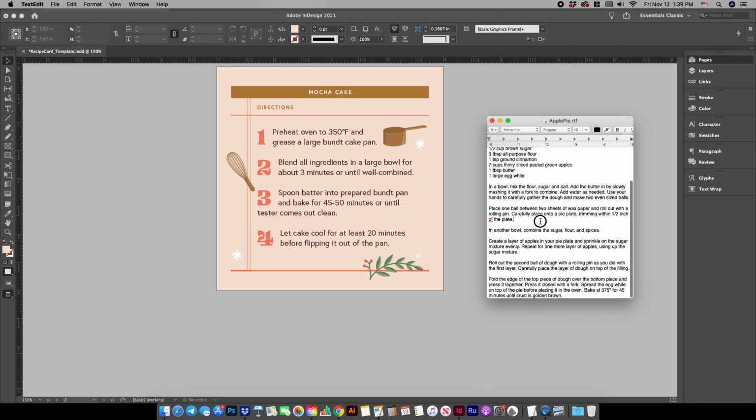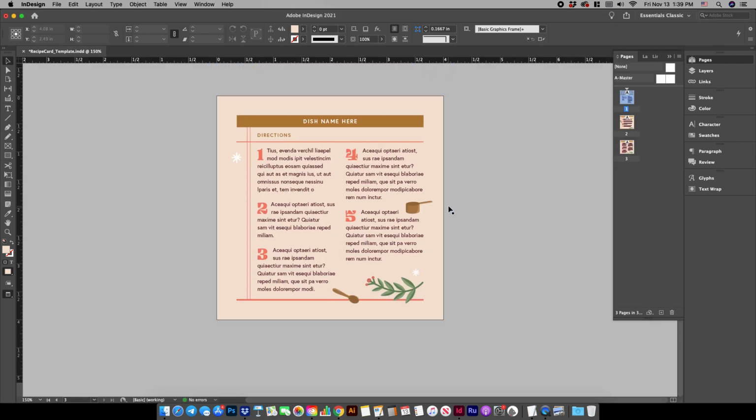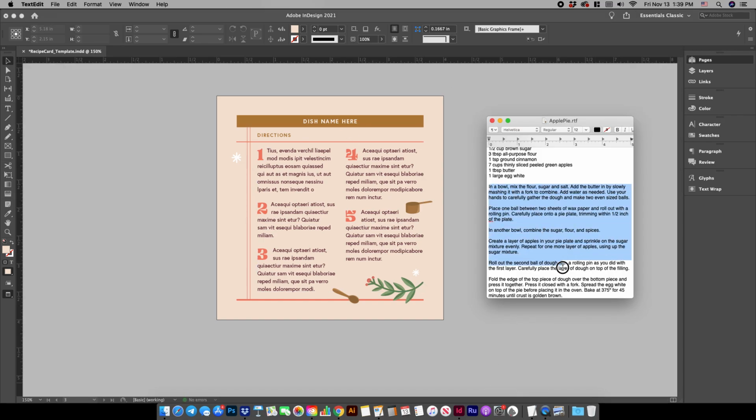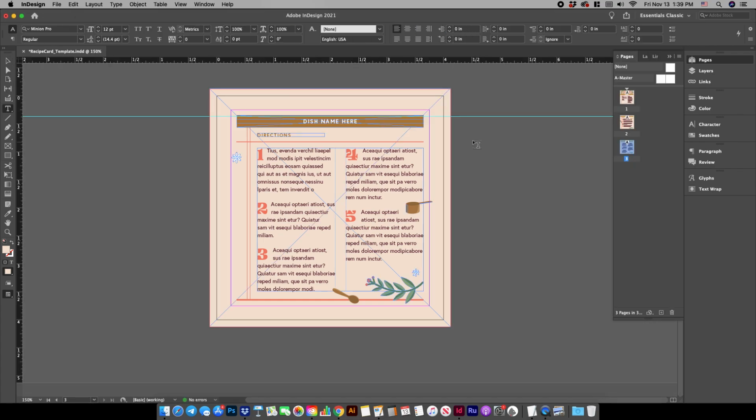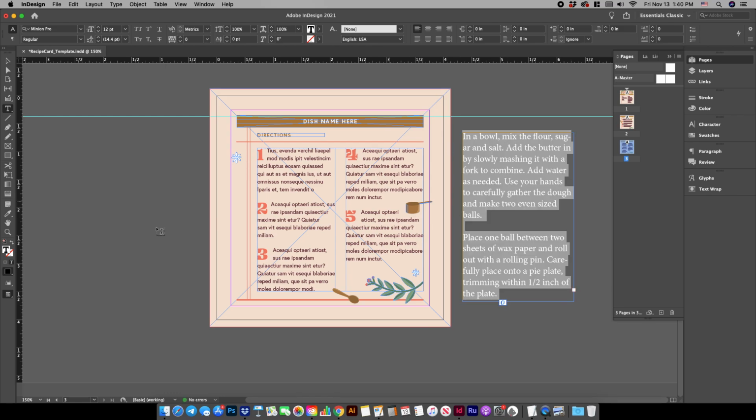As you'll see, this page is not good for all of my directions. So I'm going to be using the third page. I am also going to just copy paste all of my directions into a new text box. That way it'll be easier for me to format.